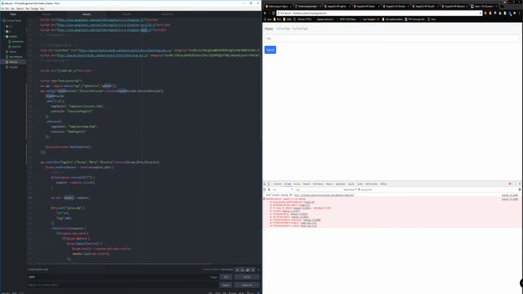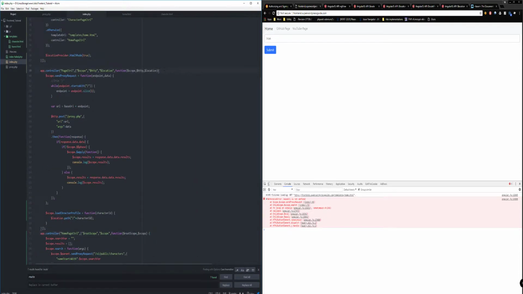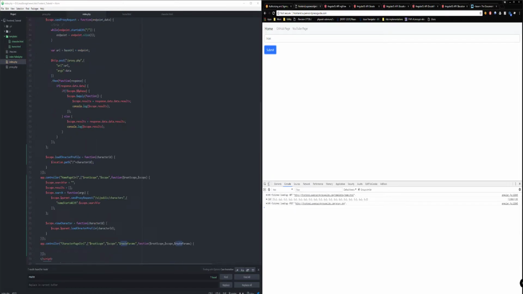Oh, because this base URL. This is under page request. I moved base URL over here. So let's move this. Yeah, actually home controller doesn't need it at all. It doesn't use it at all. Alright, let's put this up here. There we go. Bam, there we go. Almost worked.